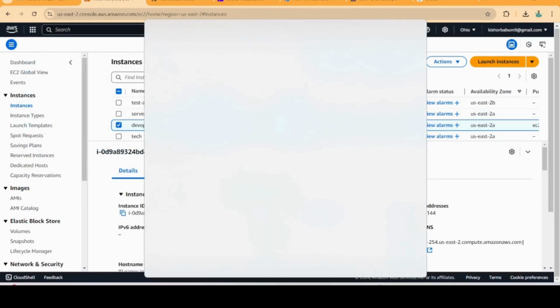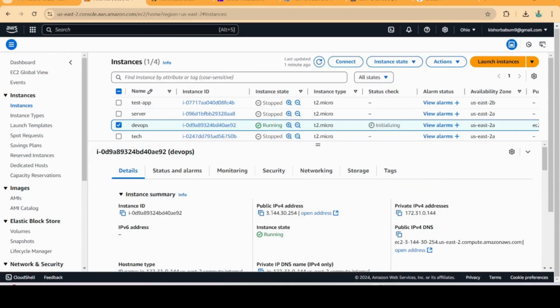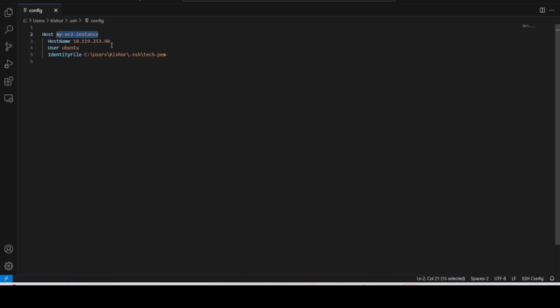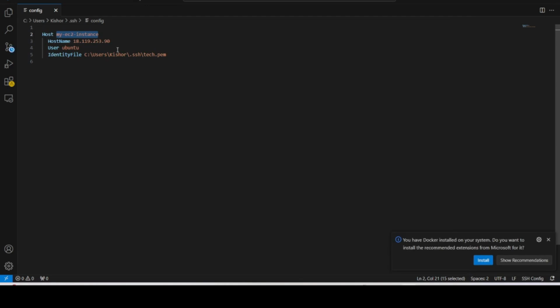I'm going to open VS Code, copying the public IP, and this is my configuration file. I'm going to change the IP address, and the PEM file also I should change here. DevOps.pem. Now I'm saving the file.